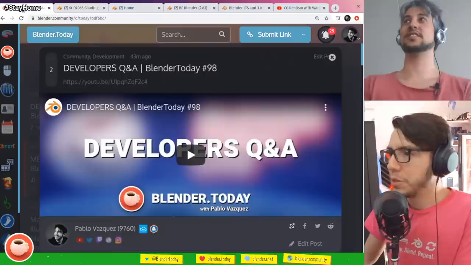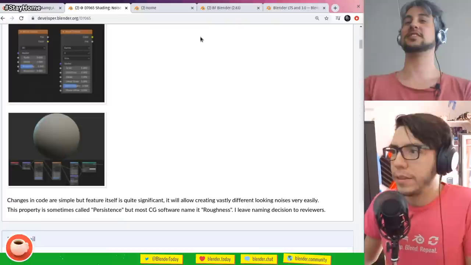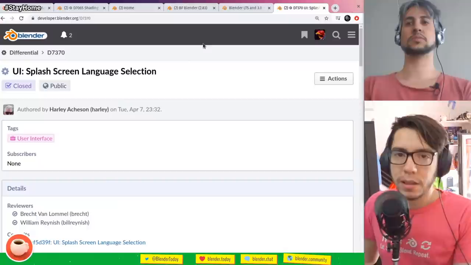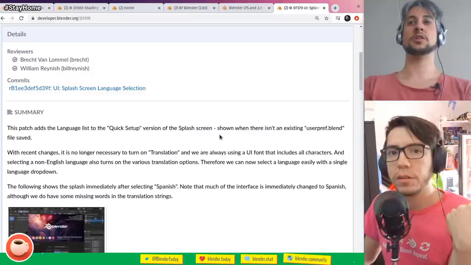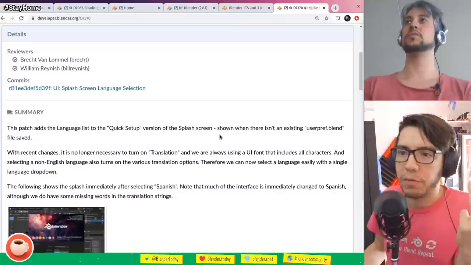The other improvement is a very nice one. A new thing that you're going to find in Blender, if you start from scratch, like if you don't have any config, is that it's going to show you the splash screen with the settings. In these settings, you're going to find a new one for setting the language, the same way you can change the default theme or the shortcuts that you're using, or if you use left click select or right click select. Now there is a setting for the language.